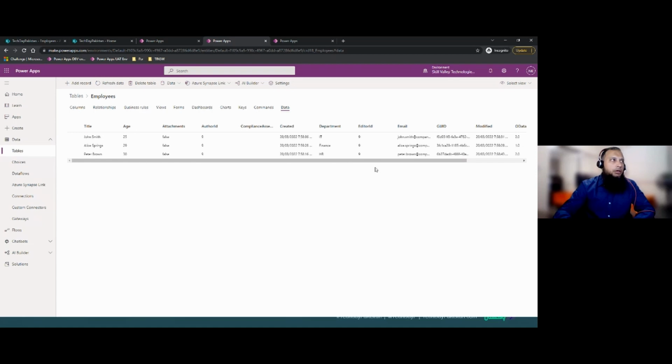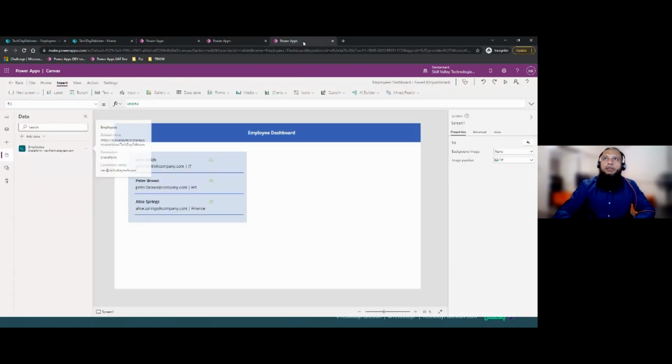And if Shakir allows me, I'll just take one more minute, so I can show how you can change the connection in the app. So this is a small PowerApps Canvas app that we have created, and this was using that SharePoint list, employees, for loading the data into this list.